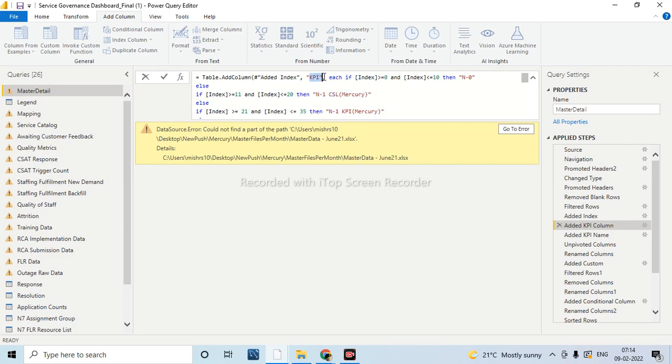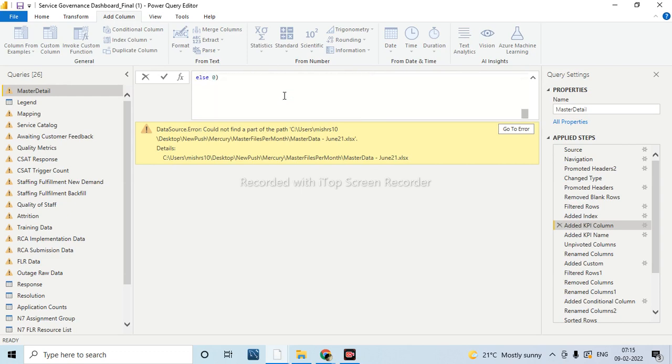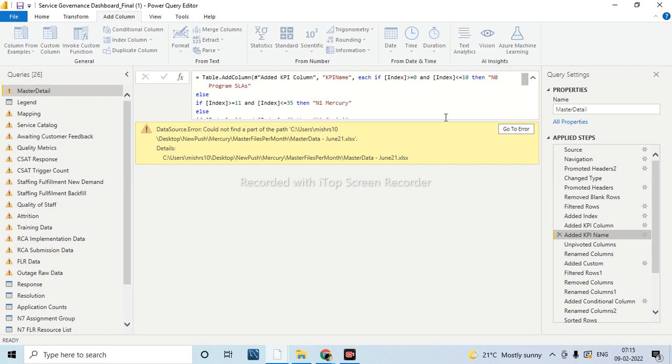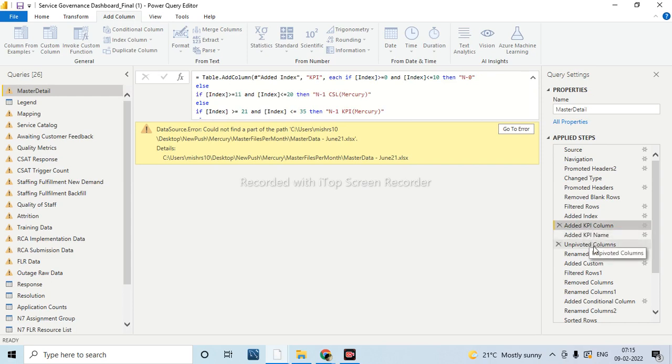The column name is KPI. If the index value is greater than 0 and less than 10, then the value will come as n minus 0. Like that, they have created multiple conditional columns. In a single conditional column, they have written multiple logics. This is the step they have done. And later, this is the KPI name. Even here, they have created again one conditional column. The column name is KPM; earlier, it was just KPI.